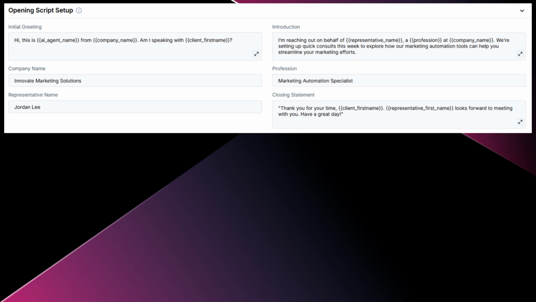Custom values are little shortcuts that help the AI say the right thing to the right person. Instead of typing each person's name or meeting time over and over, you just use a placeholder, like a label that gets filled in automatically during the call. So if you write something like, "Hi, custom variable for the client's first name," the AI will actually say, "Hi, Sarah," or "Hi, John," depending on who it's calling. You don't need to do anything fancy. Just drop the custom value into the script and the system handles the rest.